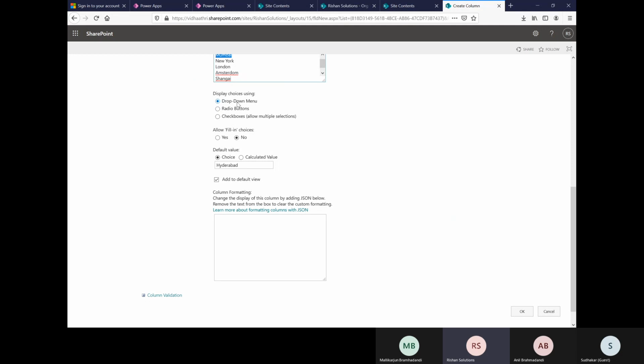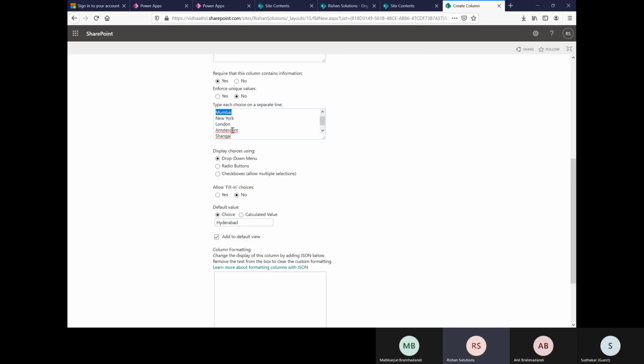If you have more than 10 or 20 items, it's better to go with the drop down only. You cannot go with the radio buttons. Radio buttons, if you have only 3 or 4 items, it's better to use, and the user can see them there and choose one option. Now here, allow fill-in choices. This is most important. Now we have the markets here in Mumbai, New York, London, Amsterdam, and Shanghai. And I feel that I have a market which is not available in any of these cities. Maybe it is available in Sydney. Okay. Now the user wants to enter their own data instead of these choices, and they can go with allow fill-in choices. So we can see another other box there. User can enter the data instead of these choices.